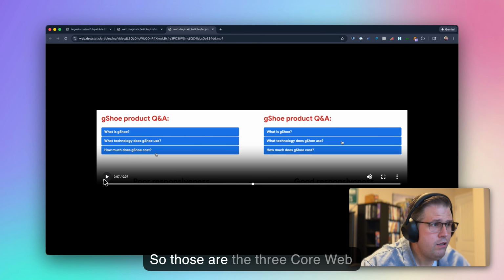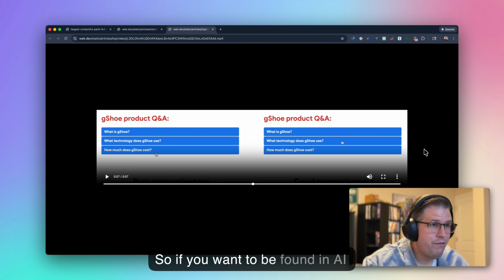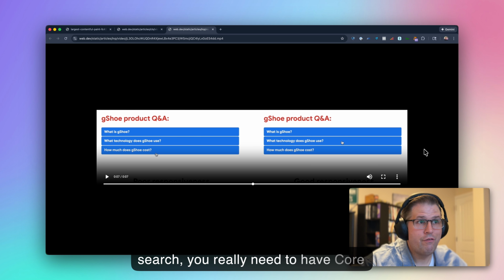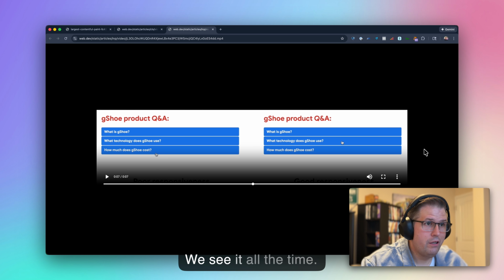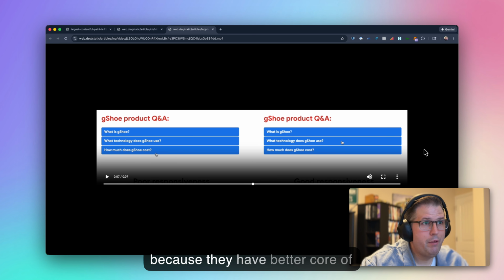So those are the three Core Web Vitals. The reason that they matter is because Google factors these into the search engine algorithm. So if you want to be found in AI results, or you want to be found in search, you really need to have Core Web Vitals solid. We see it all the time. We see sites that are outranking their competitors because they have better Core Web Vitals.